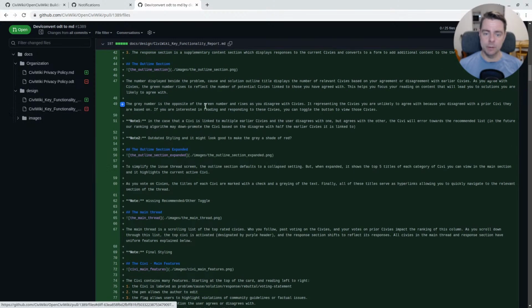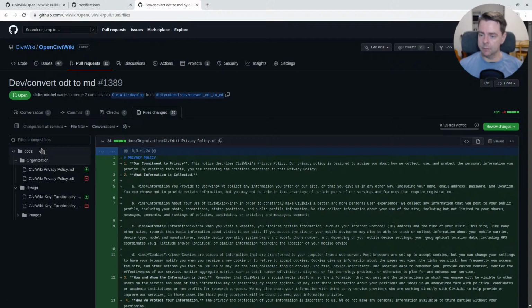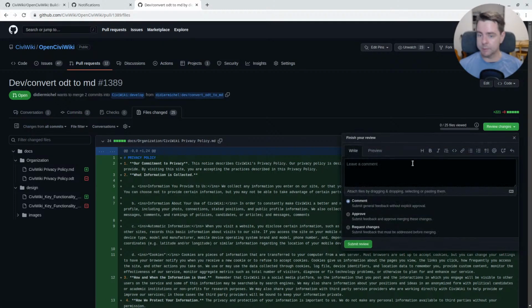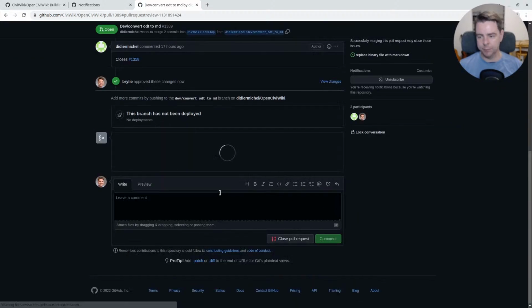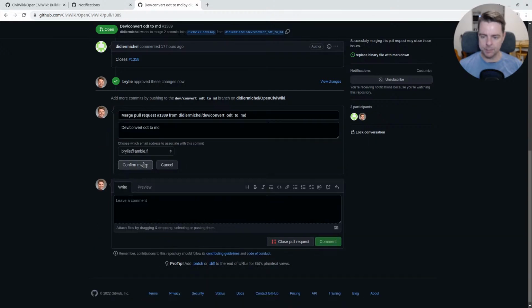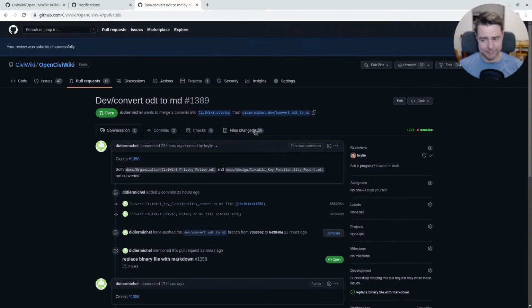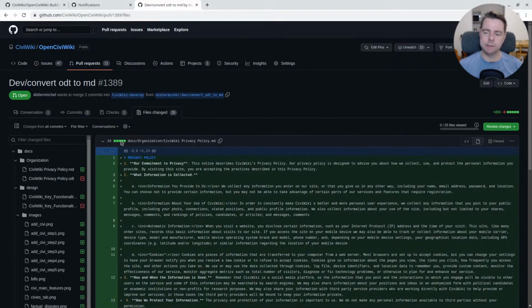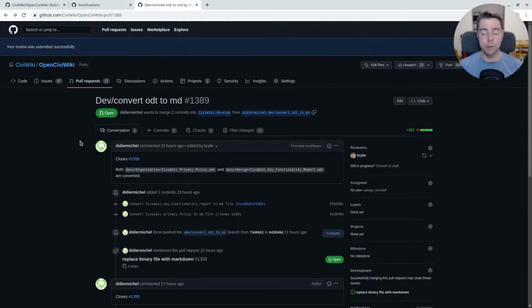Very good. I will just quickly glance over this and approve it. I think it's great work. Converting the ODT to Markdown. Approve. Very cool. Submit review and merge. Let me double check one thing. In my haste, docs. It's in the good location.